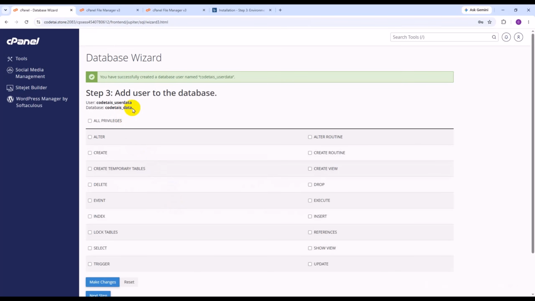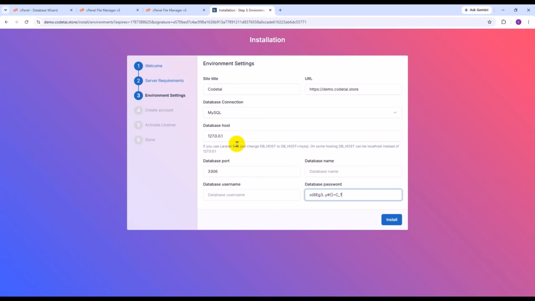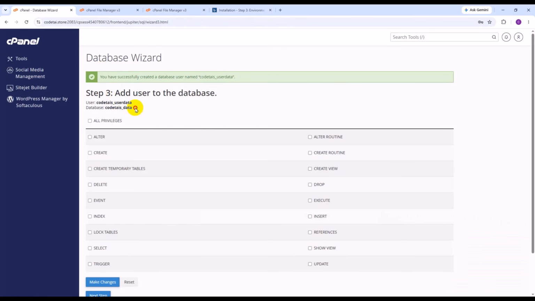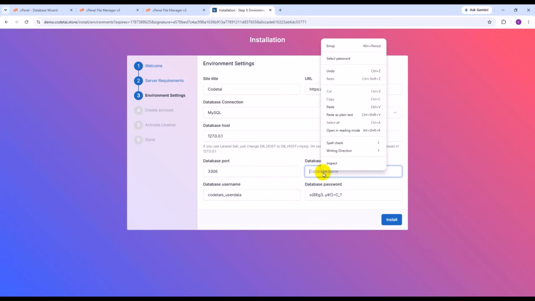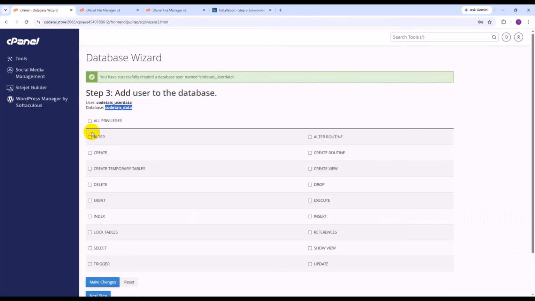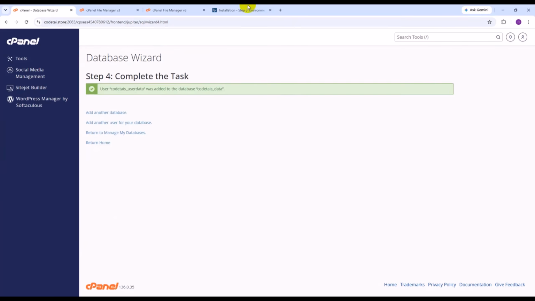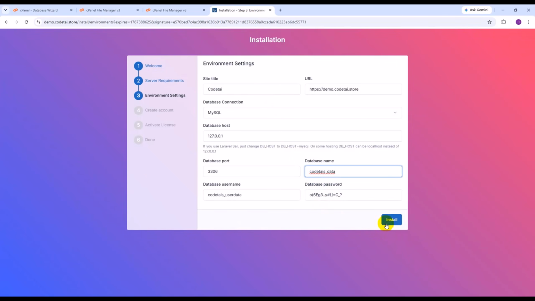Now copy the database information. I will now copy the user information, then paste here in the user field. Now copy the database name and then paste here in the database name section. Now click on all privileges, then click on make changes. Our database creation is complete. Now click on the install button.